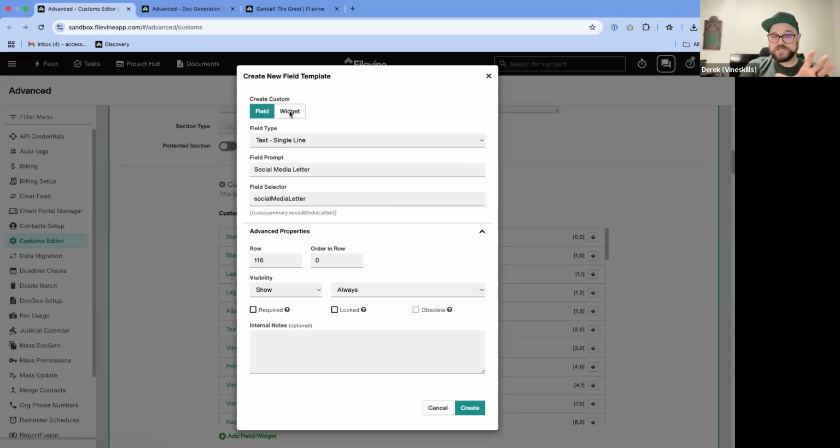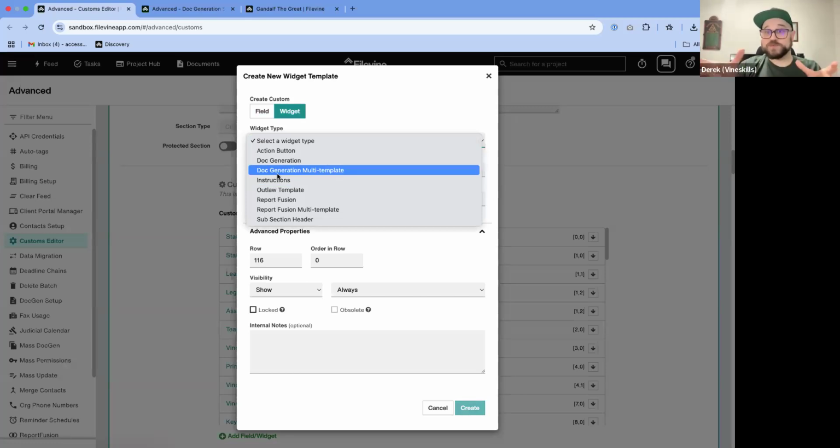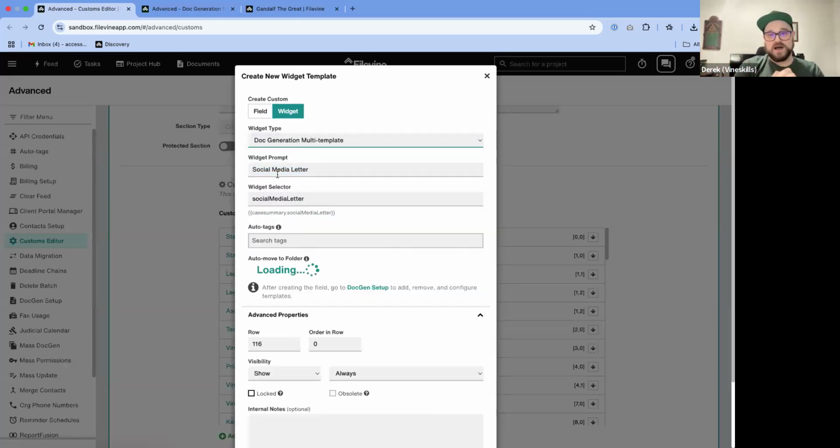So we need to turn this into a widget. I personally prefer to do the doc generation multi-template. So then, if you have 30 documents for one section, you don't have to have 30 different buttons. You just have that one that you can go through and search in.